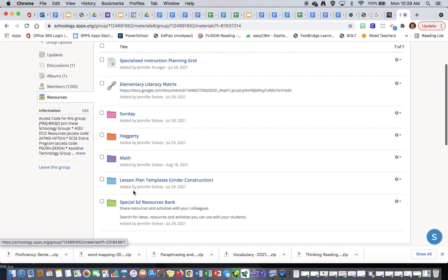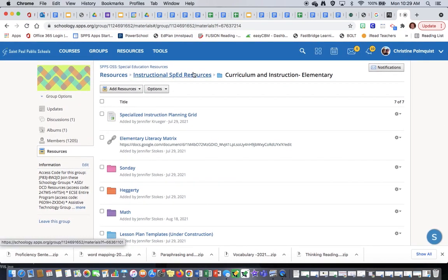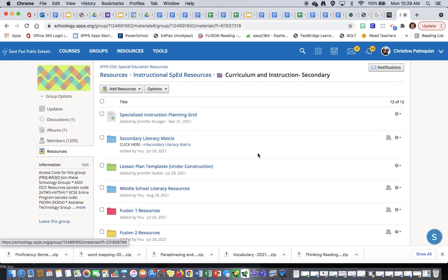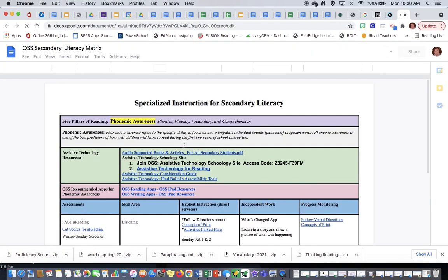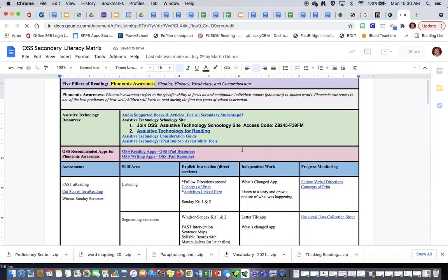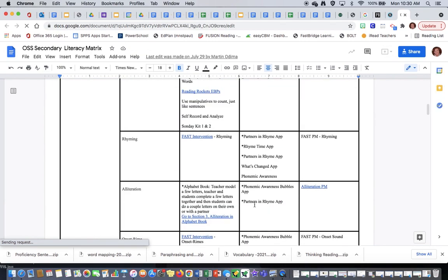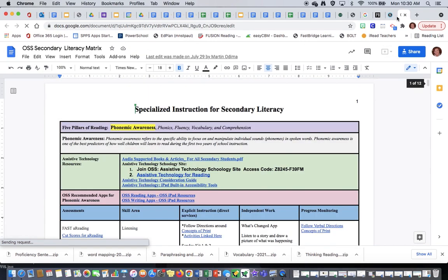So that's at the elementary level. All right? If we go back and say we're a high school or a middle school teacher, we can go in here. Again, we still have that specialized instruction planning grid because it's applicable to everybody. We have our secondary literacy matrix. Again, we're taking that matrix and it's your starting point for literacy intervention and literacy instruction, and it's more aligned to secondary. All right, so we have that.